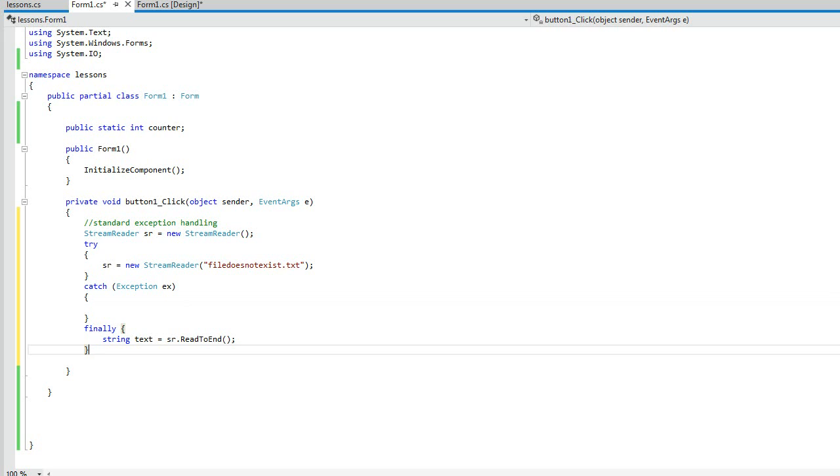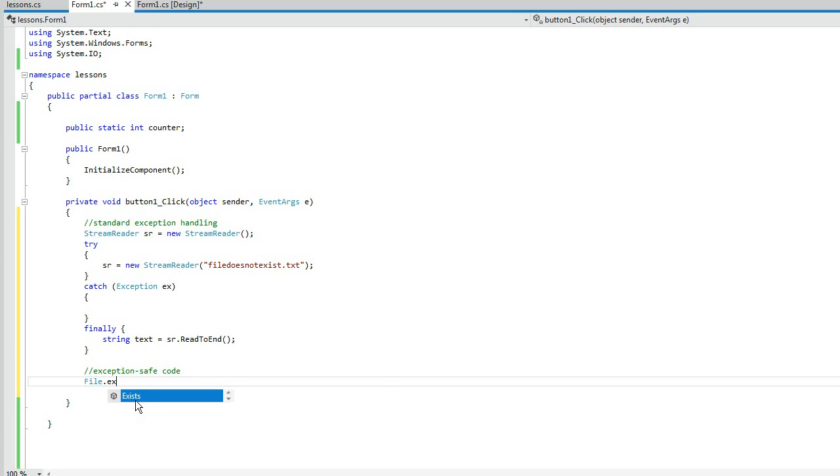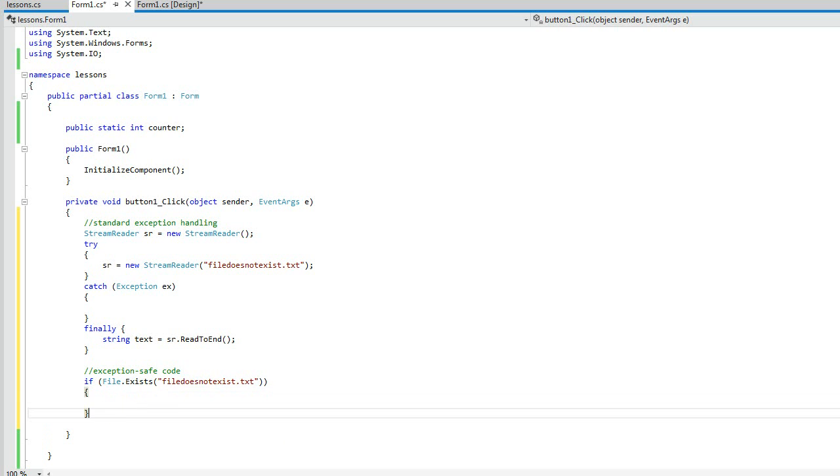A better way to do this example is called exception safe code. So instead of searching for this file that might not exist, what we first do is we check if that file exists. So we're going to grab this right here, and if the file exists, we're going to run some code. We're going to basically set up the stream reader.